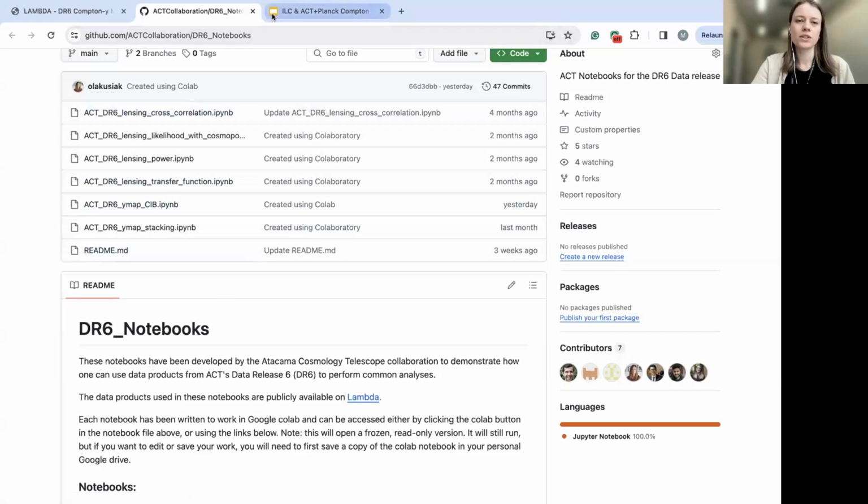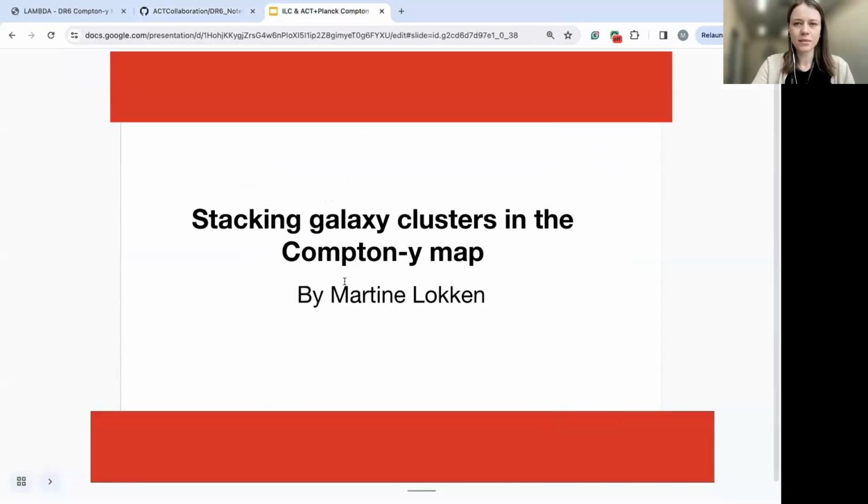So now we want to take a moment to look at these notebooks in a little bit more detail. And I'm going to hand over to Martine, who's going to talk to you a little bit about one of the notebooks we have looking at the Compton Y maps.